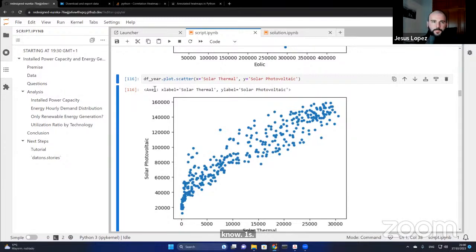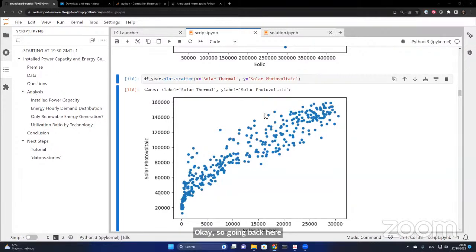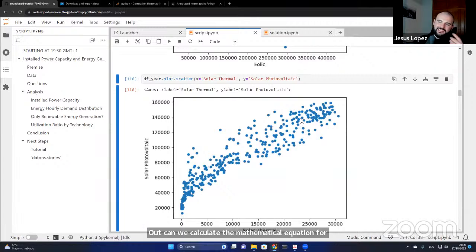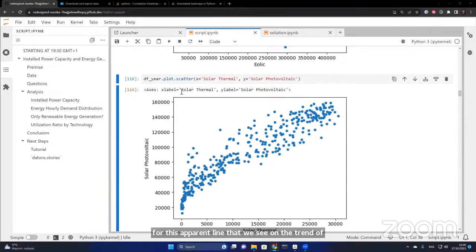Okay, so going back here, Xiam, how can we calculate the mathematical equation for this apparent line that we see on the trend of the data? So we can just draw a linear relationship like y equal to mx plus c.